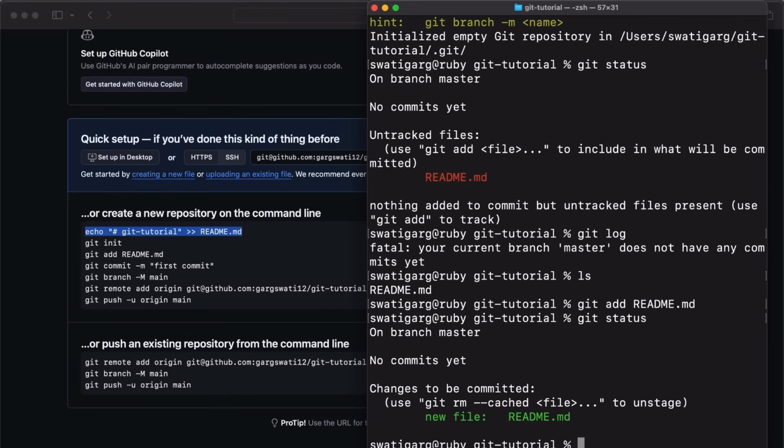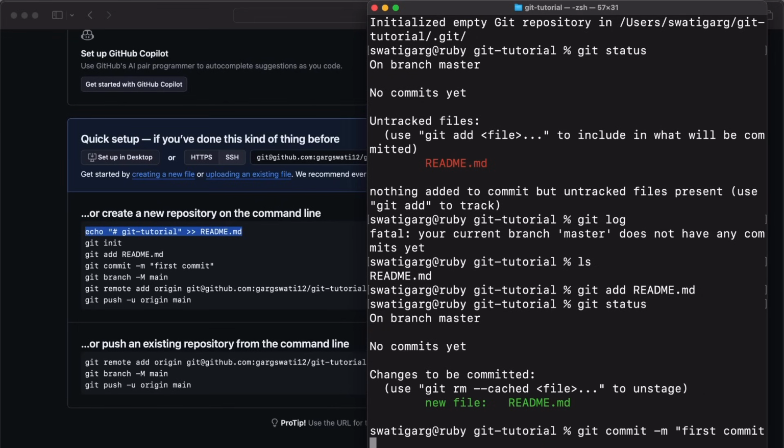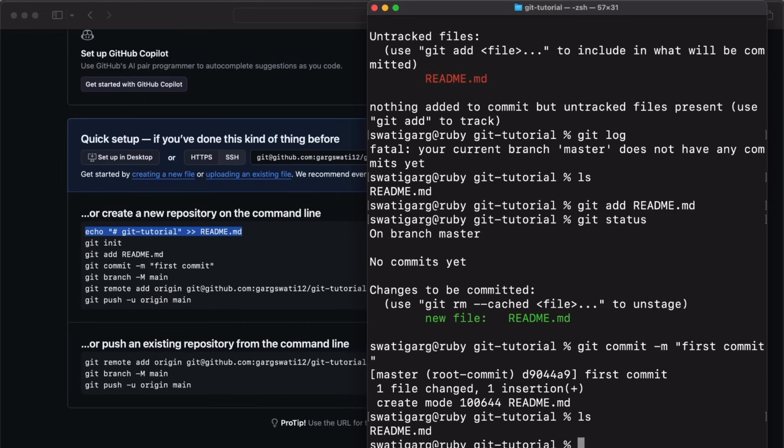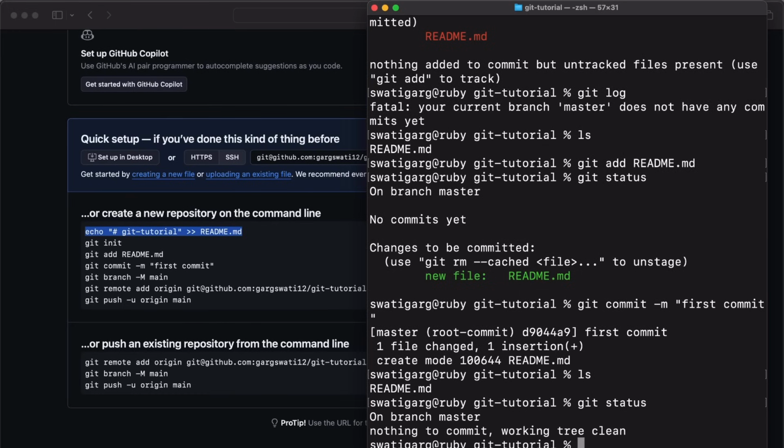Now what I'm going to do is a git commit -m, and whatever is written there, first commit. Okay, we are following the steps right here. One file changed, one commit is done. Again go to git status. You'll find on branch master nothing to commit, working tree clean. At this point of time, we'll change the branch.